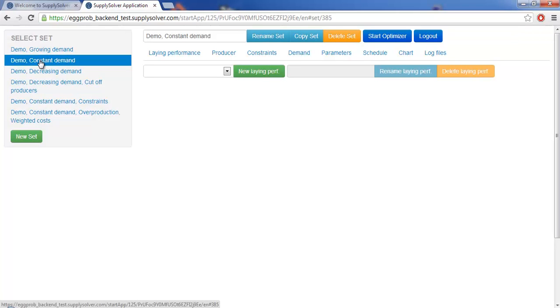Once you click on this demo data set, you will see our main screen. You have here the tabs where you can enter data and you can see the results of the calculation. You can also export the planning data. We will start by looking at the input data.